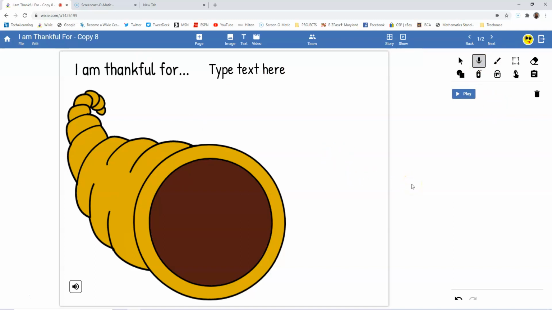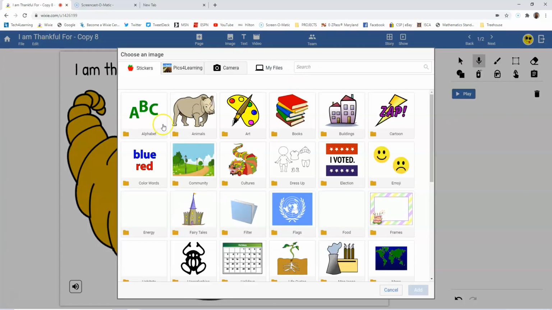So here's what I need you to do on your cornucopia. I want you to add images of things you're thankful for. If you want to take a picture of yourself, knock yourself out. Go for it. Assuming your device has a camera. Most do. But, children, places, things, family, money, doesn't matter.